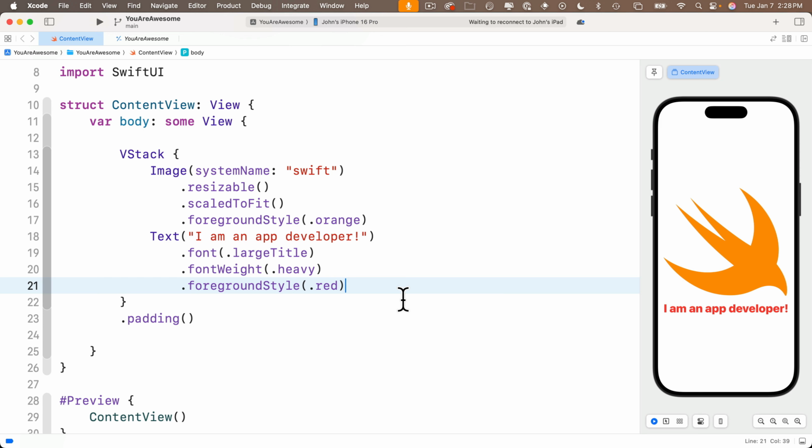Now, as of our last lesson, you have a simple project. It includes the Swift system image in orange and a text view stating, I am an app developer. Now let's add a little functionality to this app. Why don't we put in a button that can change the text that shows up under the Swift?